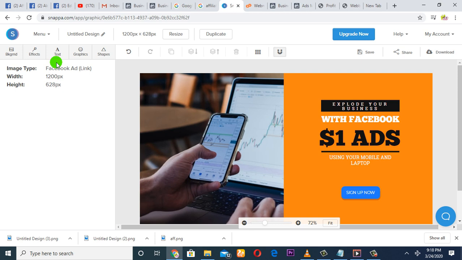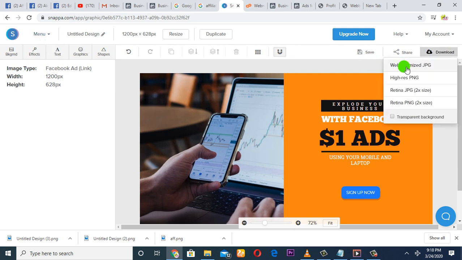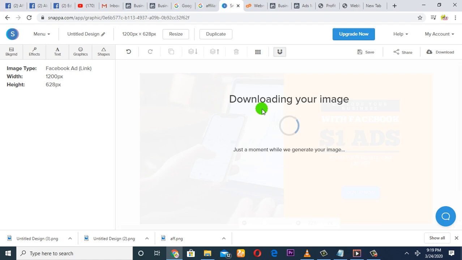Explode your business with Facebook $1 ads using your mobile phone and laptop. Wow. So I'm done with that. So I'll just click on download. Right? So I'll just download Retina, high resolution. Just download that.